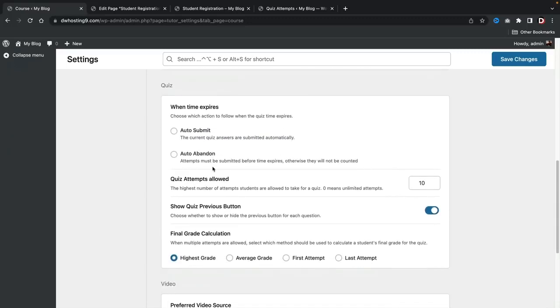Here we have quiz, right? Now, if you do decide to have quizzes, this is where you're going to adjust the settings. First we have the auto submit, which means the current quiz answers are submitted automatically, right? That makes a lot of sense. And next we have auto abandon, and this means that if you select a specific timer, the student must finish the quiz within that time frame. And that just depends on if you want to have timed quizzes or not. But I'm going to leave mine to auto submit for now.